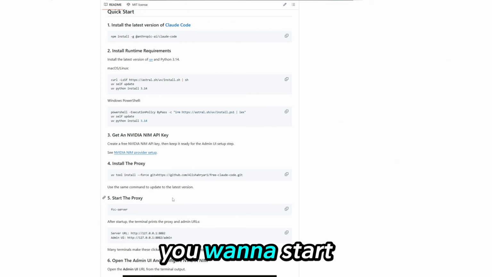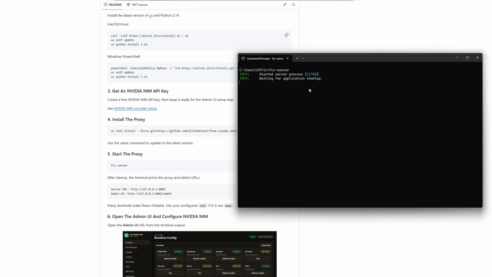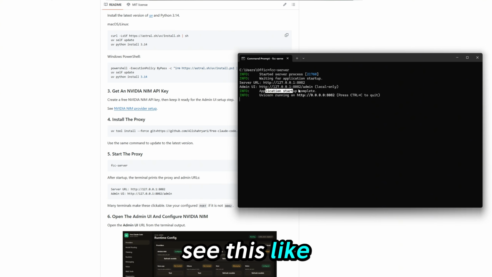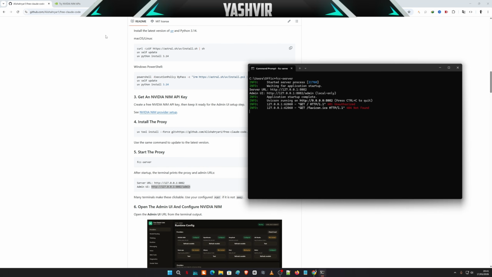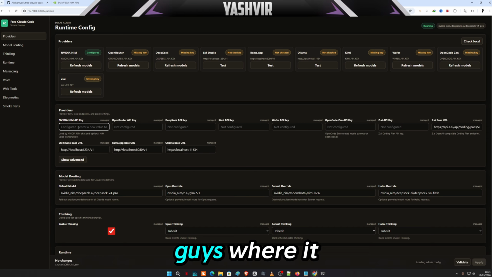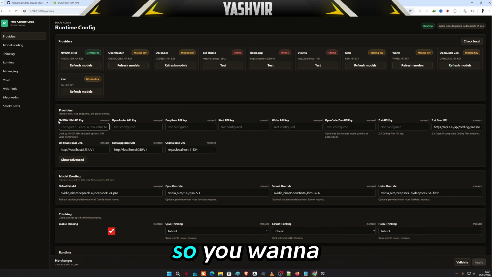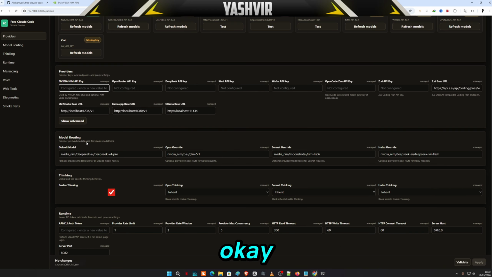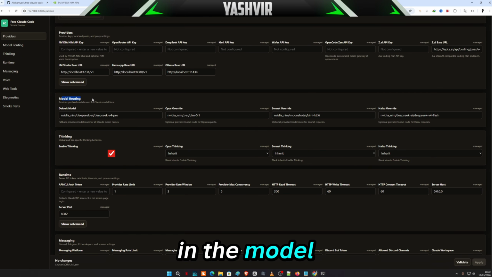Next, you want to start the proxy. Once you start the proxy, you're going to see this. Okay, now this is going to be the admin. Right here, where it says providers, in providers, you're going to put your NVIDIA NIM API key, so you're going to copy and paste your key right here. You're going to click validate and apply. Okay, and then you're going to leave everything as default in the model routing.